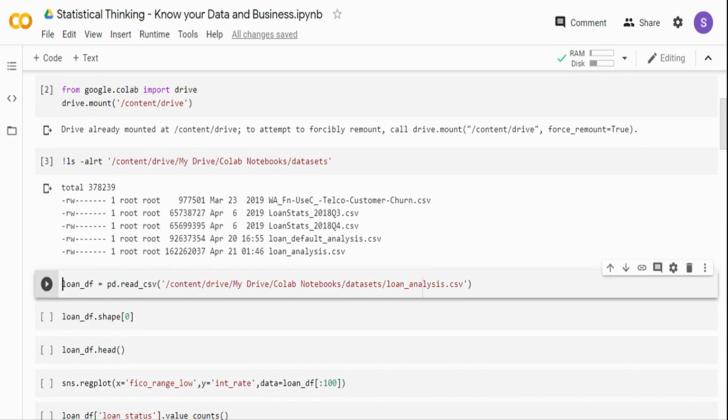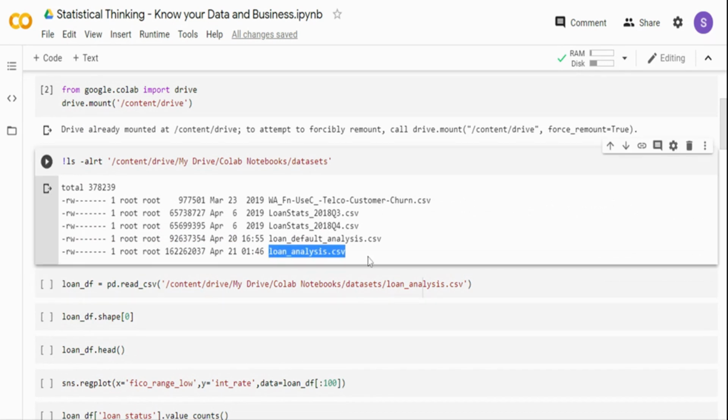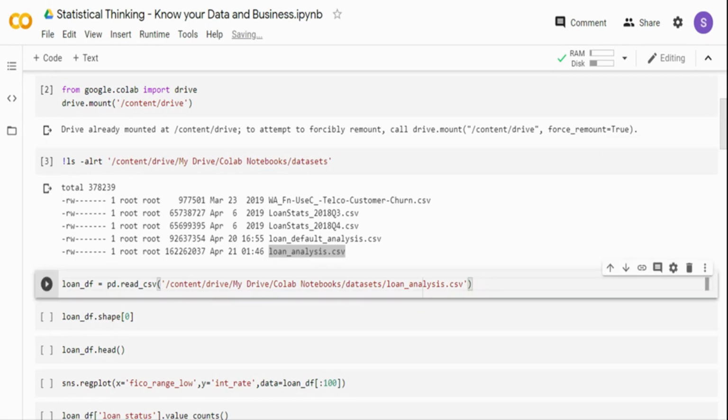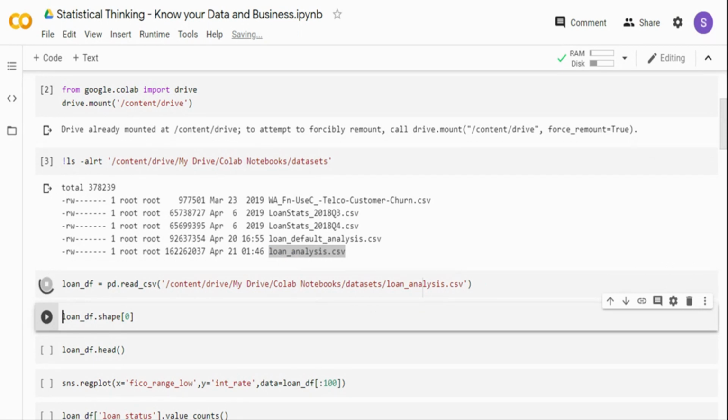The data set I'm going to use is loan analysis.csv, which is around 162 MB. Now the real data is 1.3 GB. I have cut short some columns and taken only selected columns that I'm going to use. That's why it's around 162 MB. But even if you run with the full data set that is available on Kaggle, the notebook will still work. Now the next thing I'm doing is reading the loan analysis data set using the pandas read CSV method, and I'm assigning it to a data frame, the loan data frame.